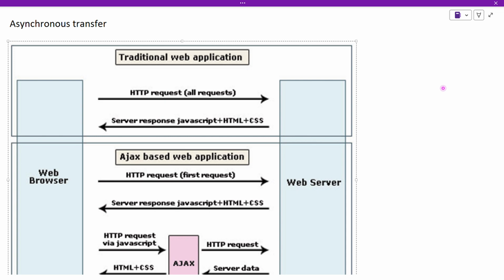So usually, when we make any sort of HTTP request, the request will be sent, and then the server accepts the request, does some sort of processing, and returns a response. So this is usually how we interact with a server or any API. There is some sort of problem with this approach.